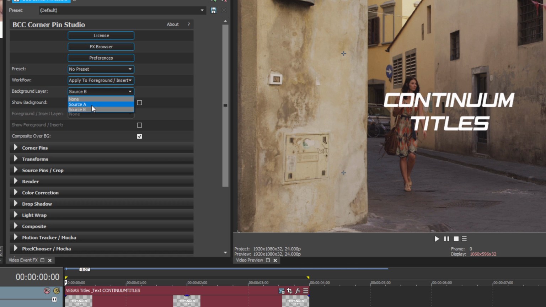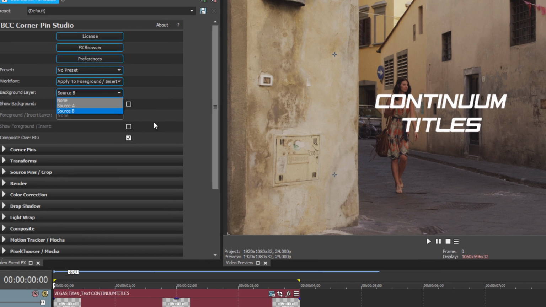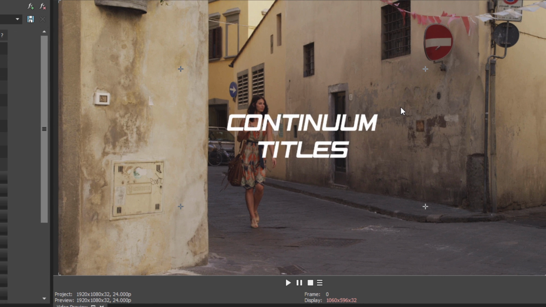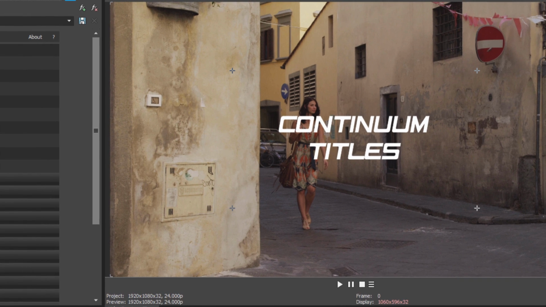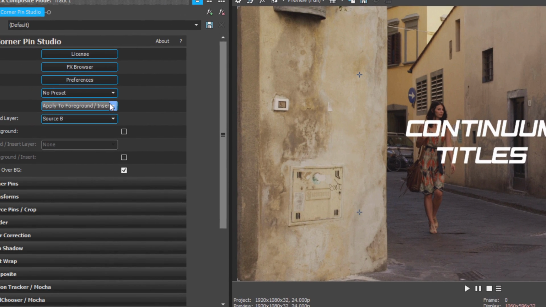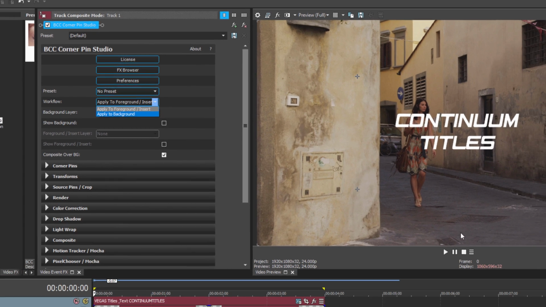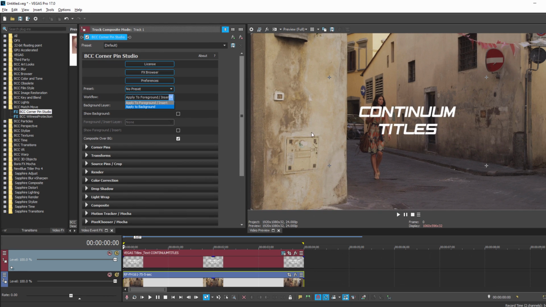The second workflow consideration has to do with masking issues. It's all well and good to motion track my text to the wall, but if we don't mask it out as she passes in front of it, the illusion is going to be broken. By default, Corner Pin Studio wants to composite the text as a foreground layer. This makes logical sense. We have our background and we want to add something on top of that. But if we want to take advantage of Mocha's powerful masking in addition to its tracking abilities, we want to switch things around a bit.